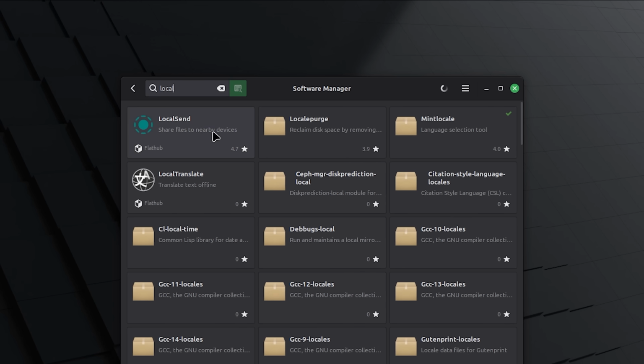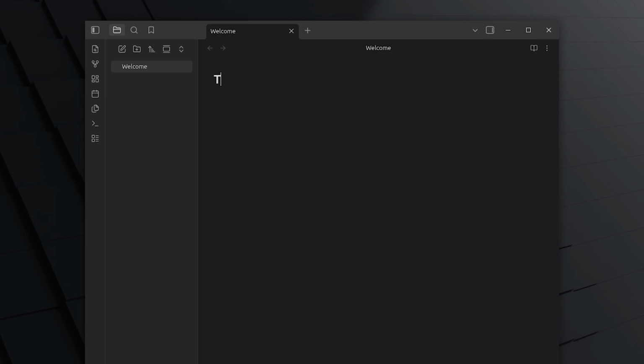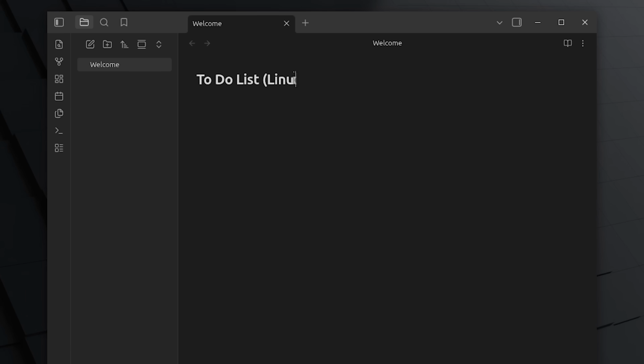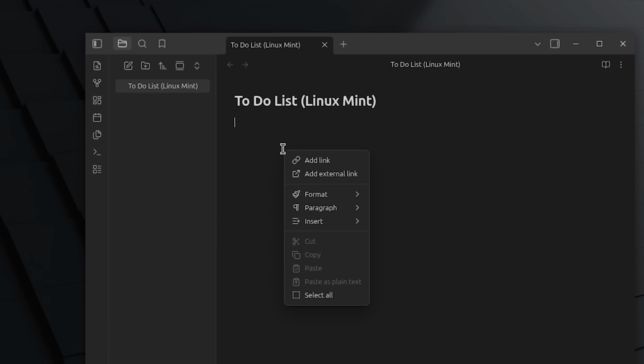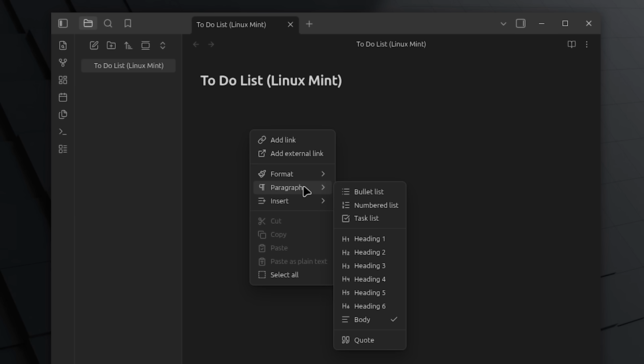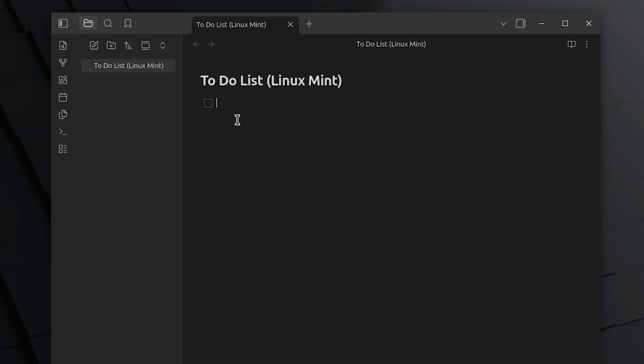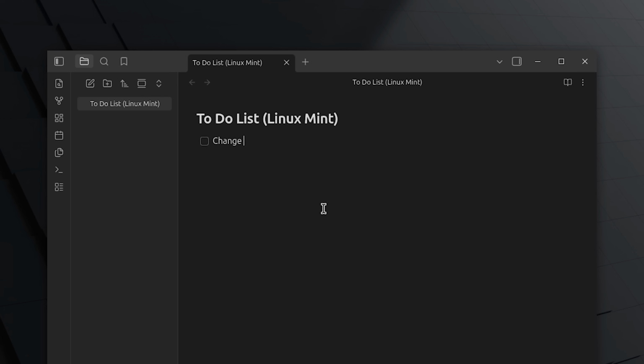I'm going to install local sender as well in the meantime. To do list Linux Mint. And a fun fact, if you right click paragraph, there should be a task list and boom. Okay, change system font as usual.